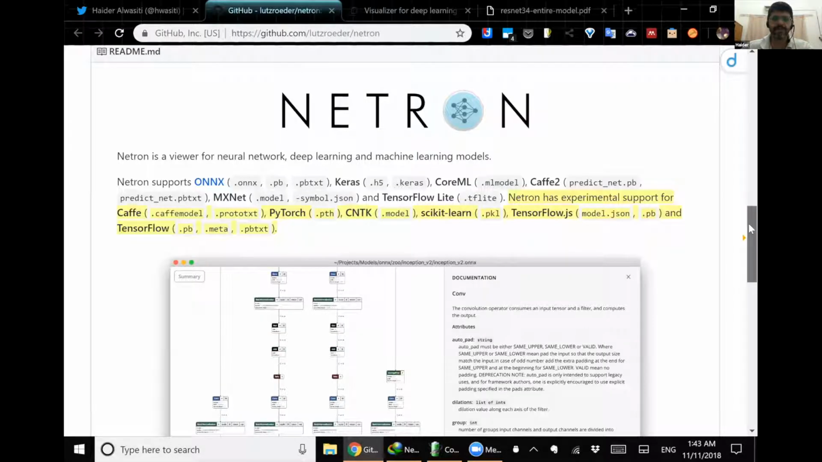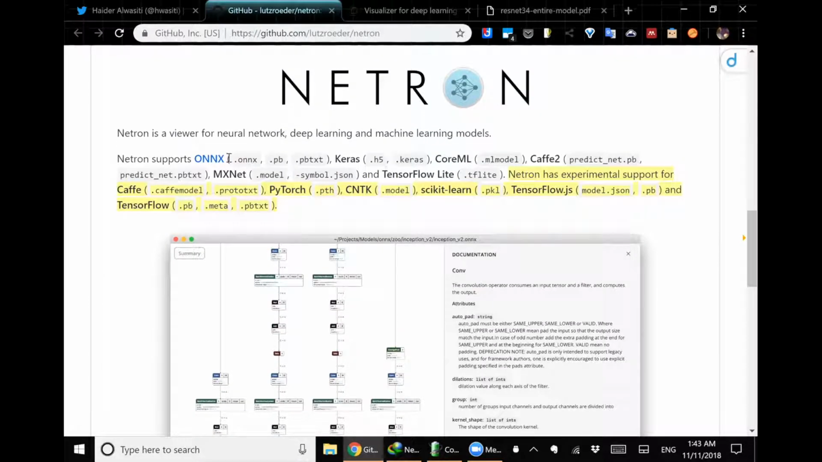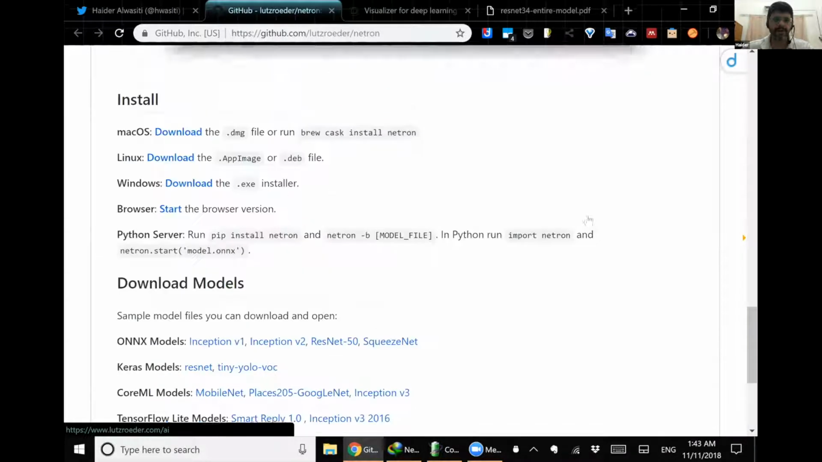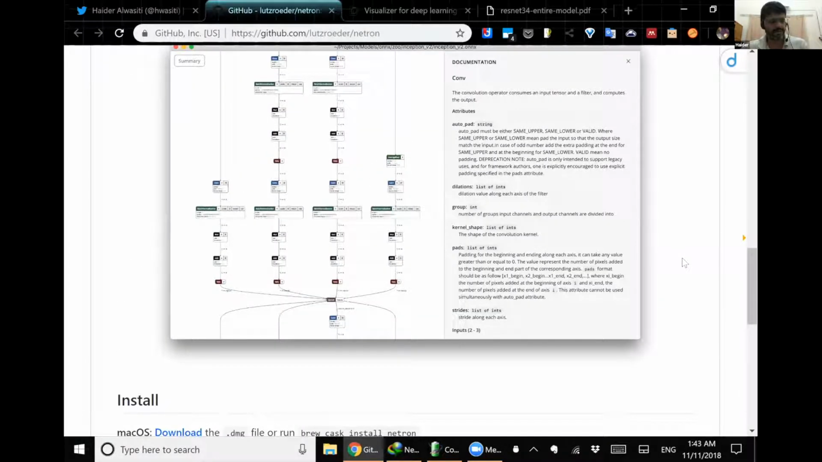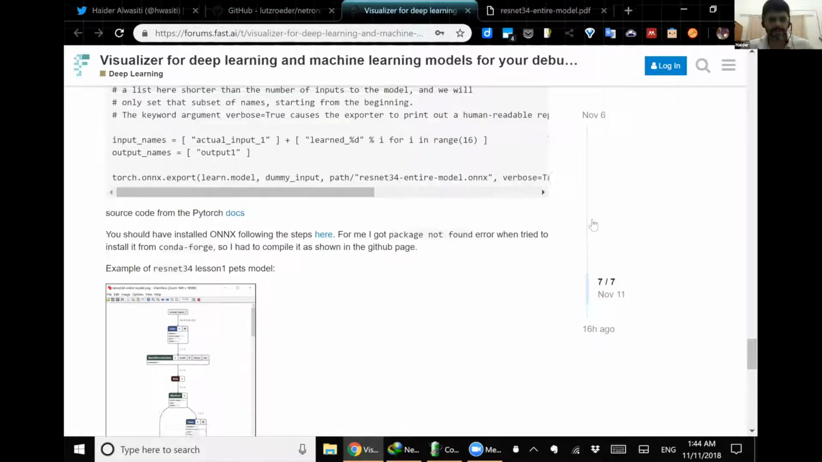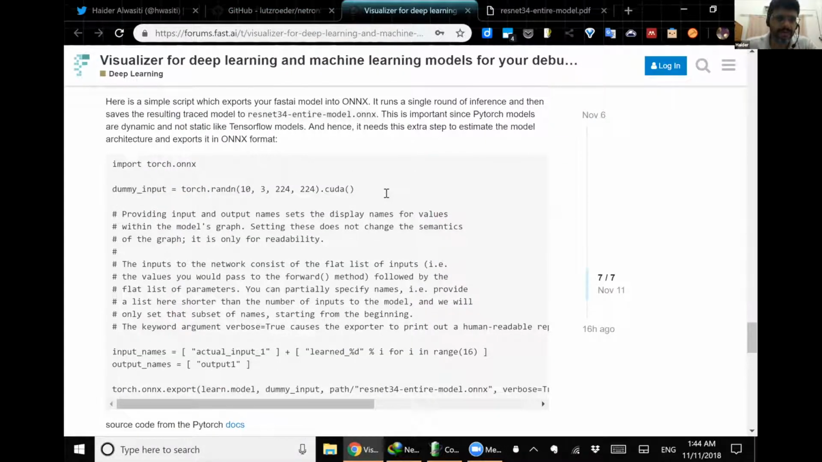It's called Netron. It can support the ONNX format and Keras, CoreML, Caffe, but for PyTorch it didn't work, since it's only experimental support for Caffe and PyTorch. So I posted this in the forum. The workaround was by doing these 4 or 5 lines of code.